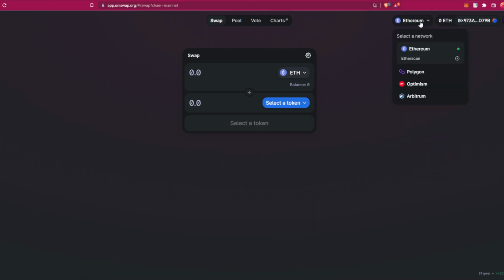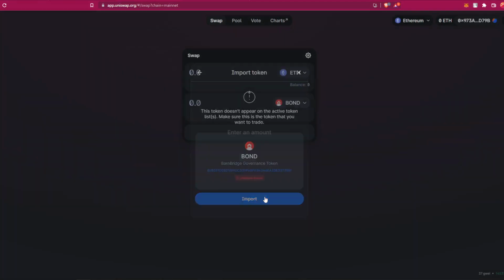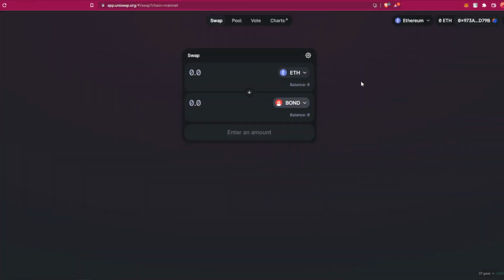Make sure guys that you are on the Ethereum network on this website, and then select a token, paste the address, and import token. And that's very easy. As you can see, now you can transfer your Ethereum into Bond or Bond into Ethereum.